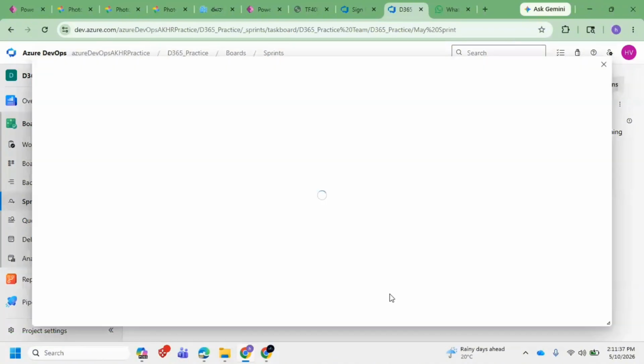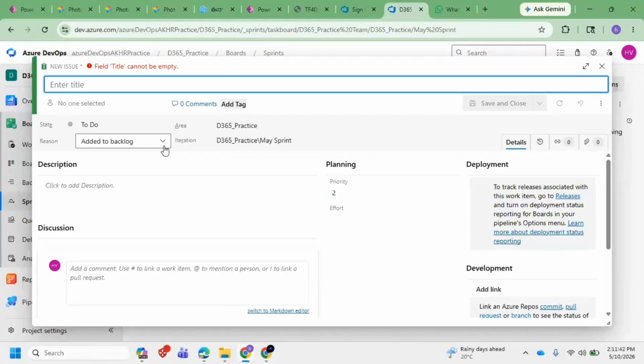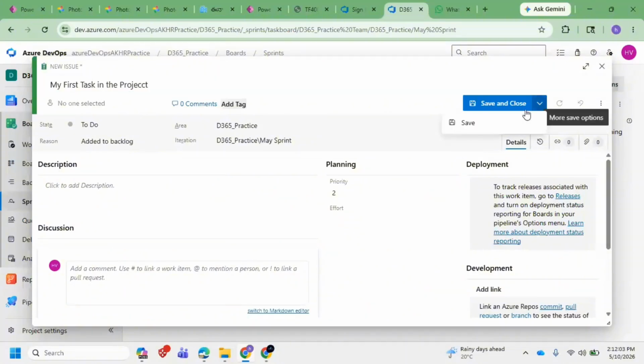Now let me create some work item. While creating a work item, we will have different types of work items. So the first one, if you see, issue is coming, right? So this is one kind of work item. Suppose we click on it, let me see my first task in the project. You can give anything. I'm just saving it.